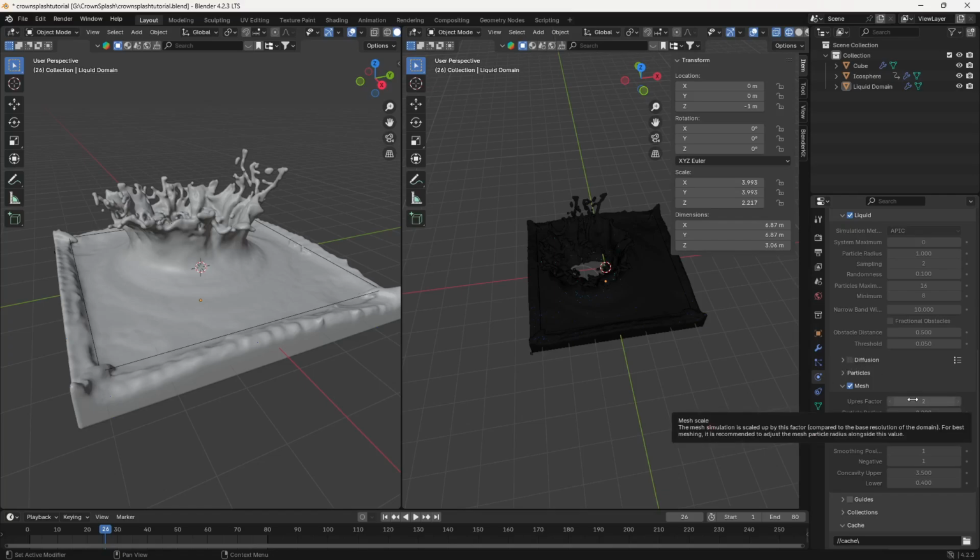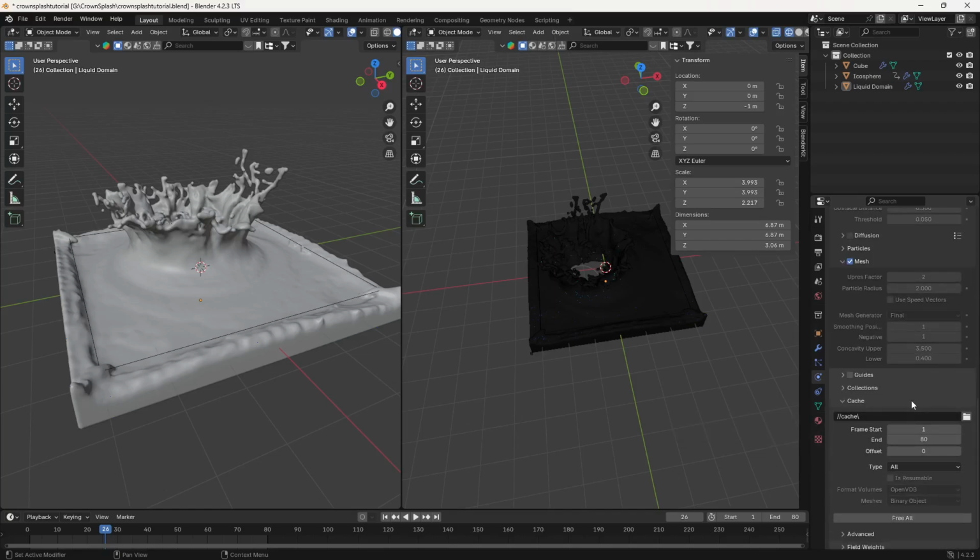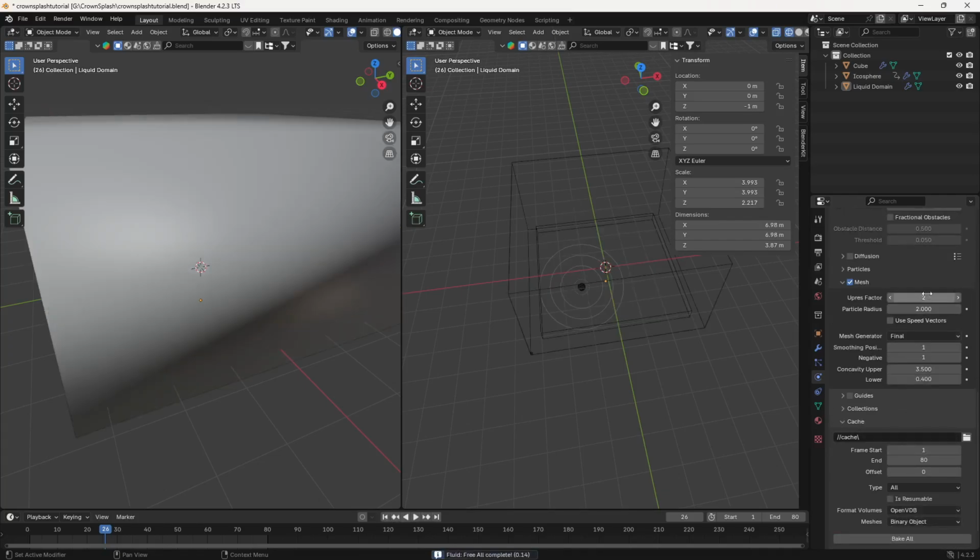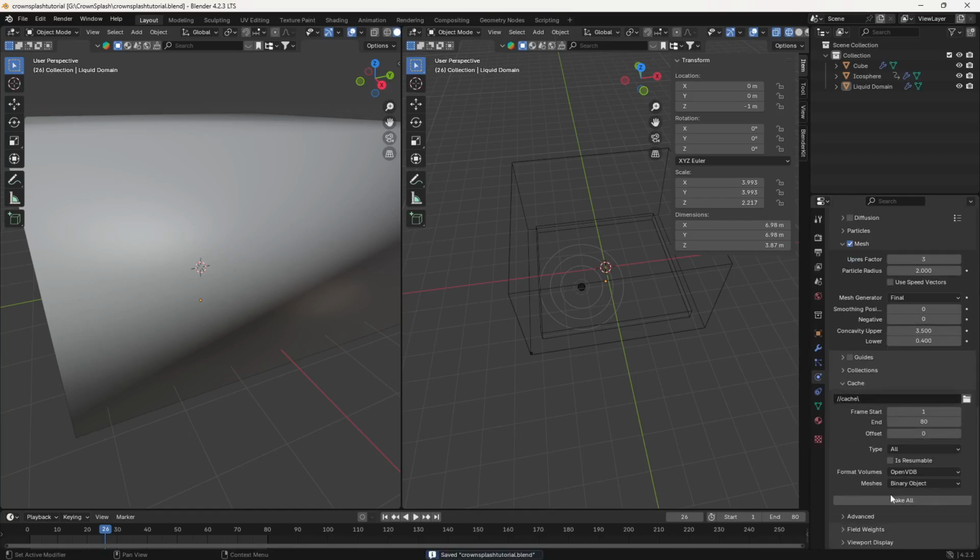Before doing any changes, you just need to make sure that you click on free all here. Okay, and just increase the resolution by setting the upscale factor to, let's say, 3. So let's just do 3 here. And here I'm going to make sure that positive and negative smoothing is set to 0. Once this is done, save your scene and just bake it again, and you will have a really good result.